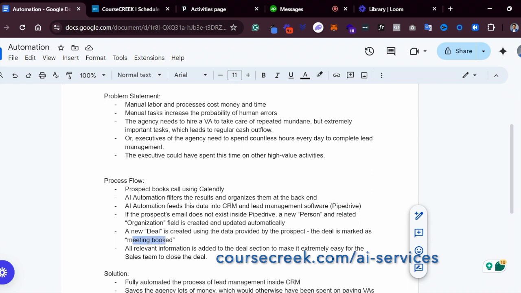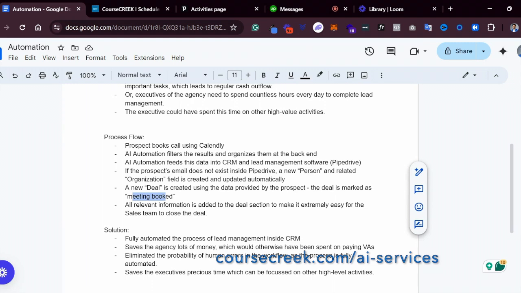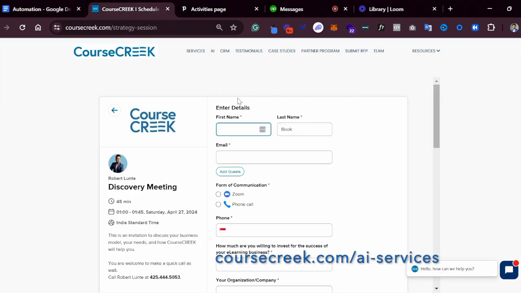This is extremely helpful for the sales team or the closing team who takes the call to close the deal, right? So all of the information needs to be shared with your sales team. All relevant information is added to the deal section to make it extremely easy for the sales team to close the deal. How does this work? We will have a look at the entire process now.